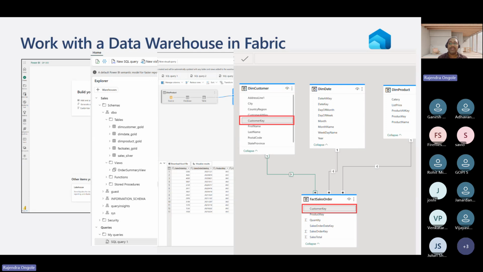Like for example here, I have selected dimension customer to the fact sales order. The common column is customer key. Either you can directly map by drag and drop, or maybe you can utilize the manage relationship. You are not going to see the data very quickly. It will take some time as it will load and process the information in the cloud. You have to manually give the connection from one table to another table.